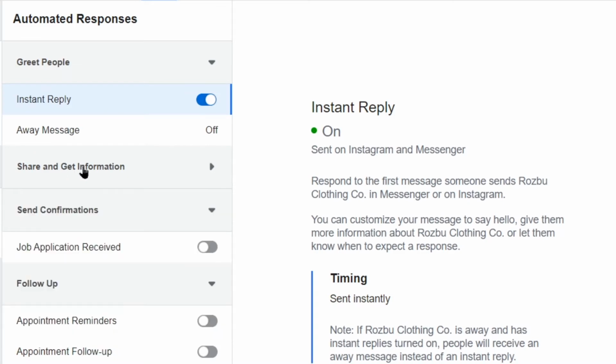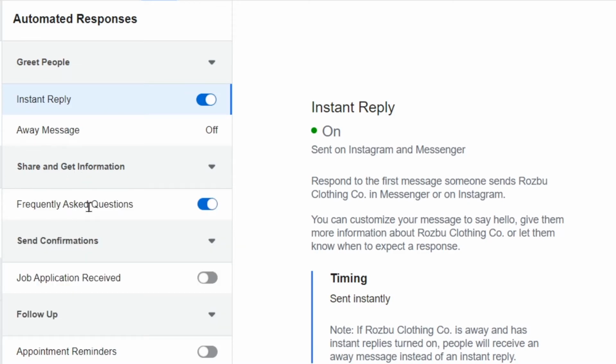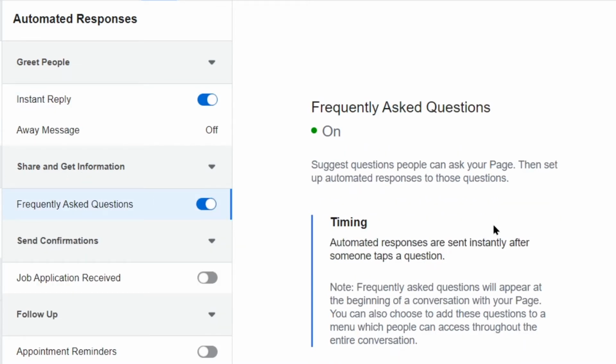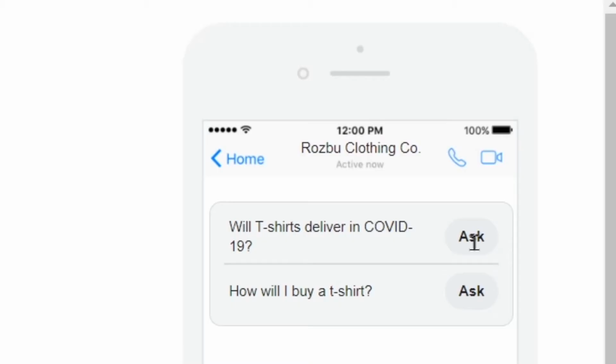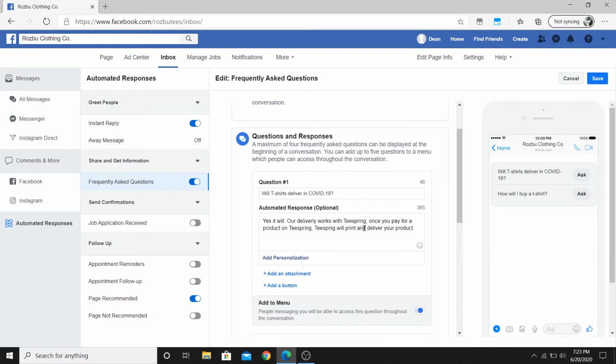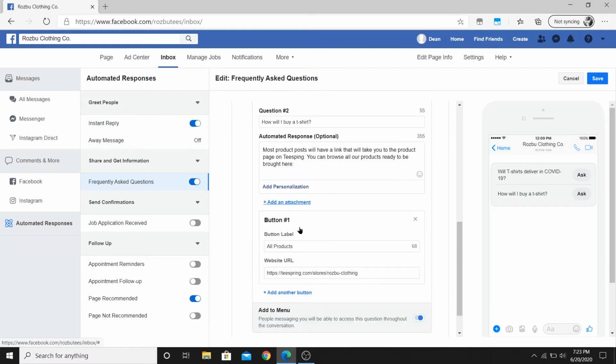The second option is on frequently asked questions. Now if you have this toggled on, then you can set up a few questions like this, and whenever the customer is going to click on ask, then the answer that you have written here will be sent to them. So like the first question is this, and this is the answer to that. Let me show you how it works.